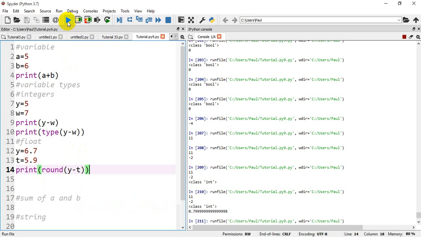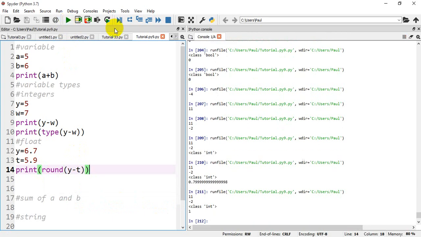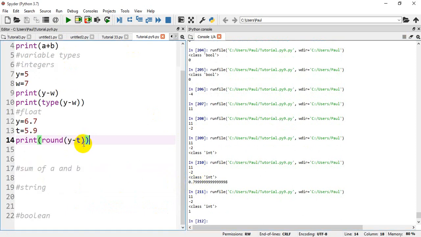So what am I going to have? I'm going to have 1. Okay, so 7 has been rounded up to 0, and 0 has been promoted to 1. But what if I want to do something else? I don't want a single significant figure, I want 3 significant figures. I'm just going to say print round y minus t 3.